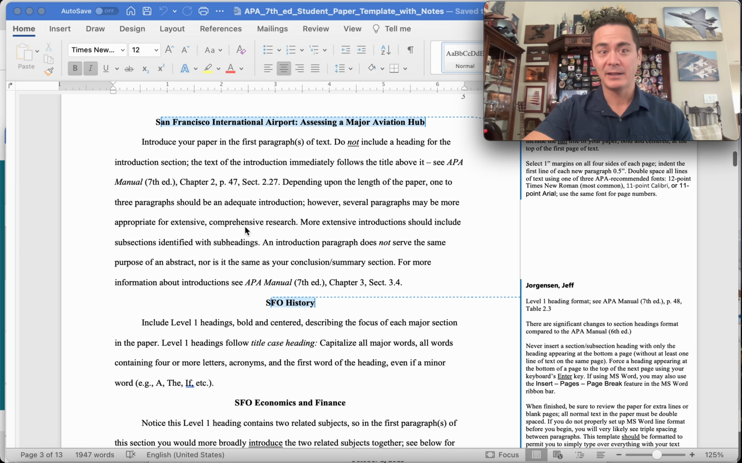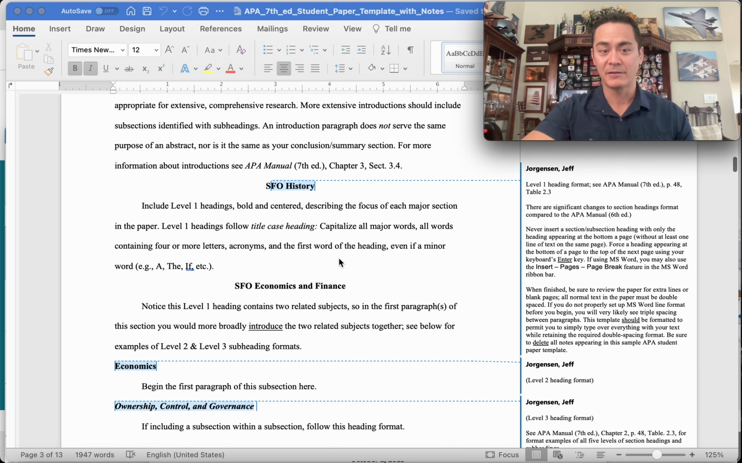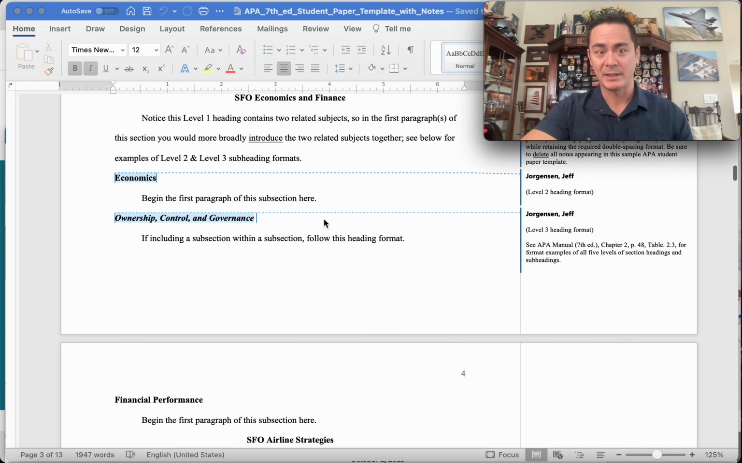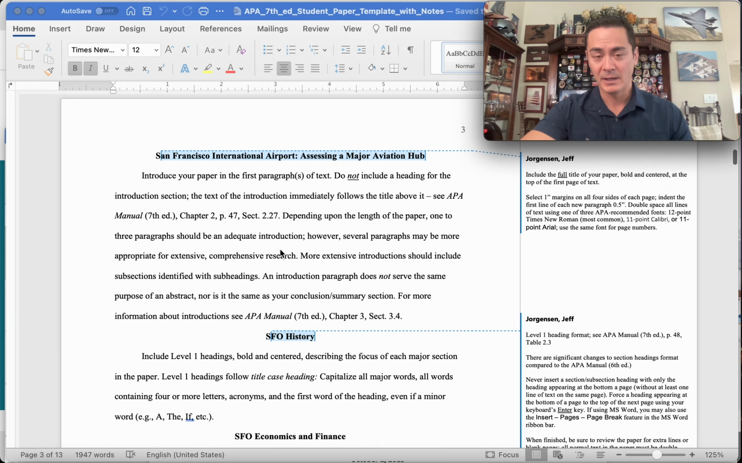Next, when you get into the body, the title right here, each of these are called heading levels. So the centered, bolded heading title right here is your heading level 1, your first heading level. And then as you get further down, you'll see your different heading levels change. So here's heading level 2, which is left justified, bolded. And then heading level 3 will be italicized, etc., etc. And that's all spelled out here for you.